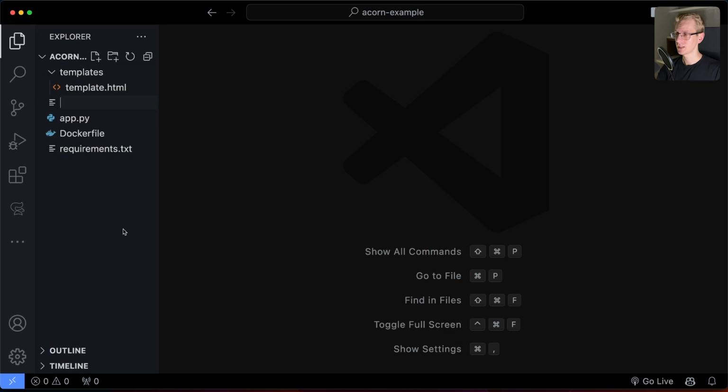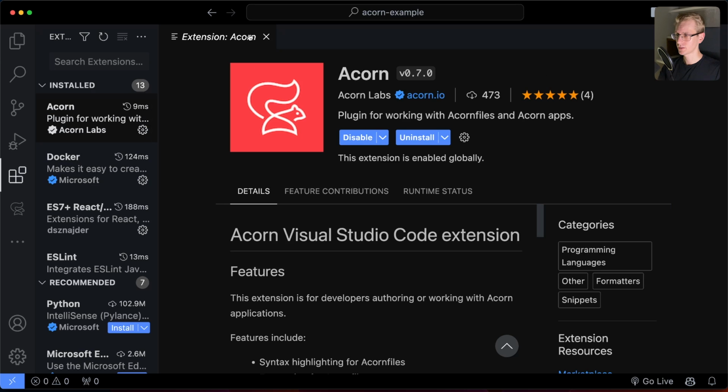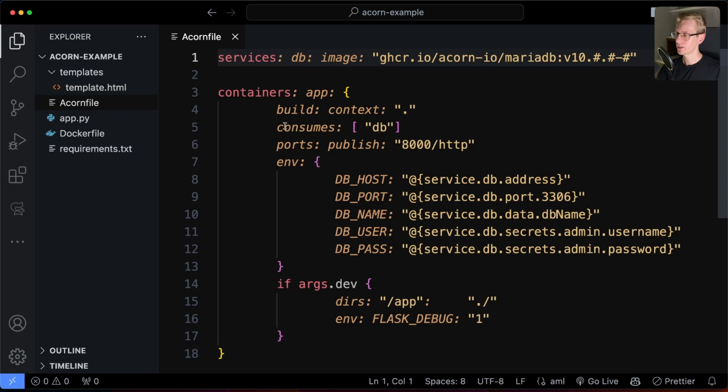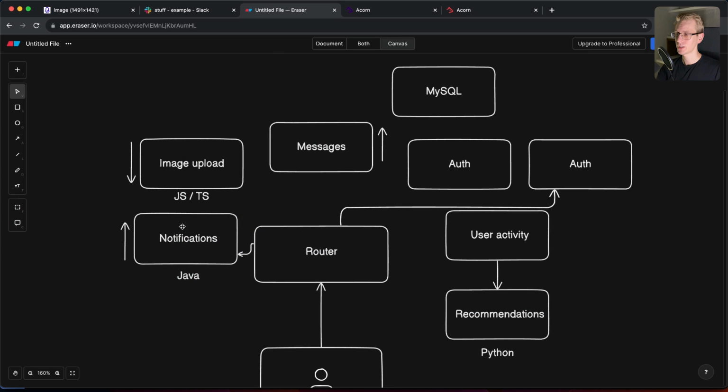Well, you simply create another file, and that's called the Acornfile. Now, Acorn actually does have an extension in Visual Studio Code, so you can download that if you want. Unfortunately for me, it does not pick up this icon for the file yet, but that's okay. So in an Acorn file, you can describe all of the apps that you're gonna use, right? So if we go to our example here, we would have one Acorn file for everything, right? So Acorn ties everything together here, right?